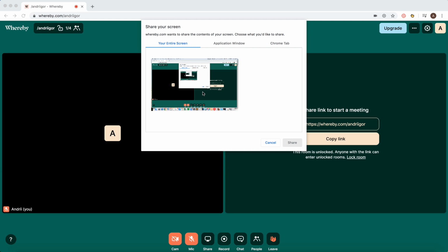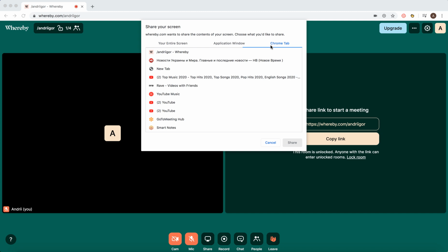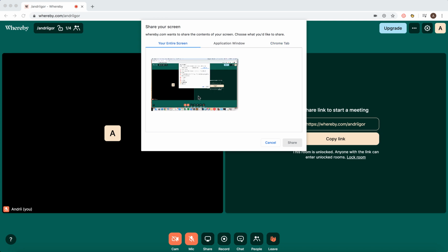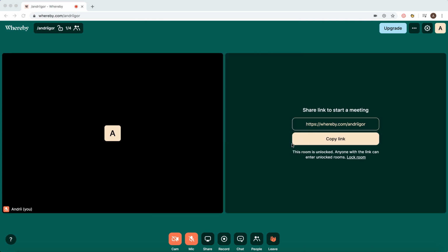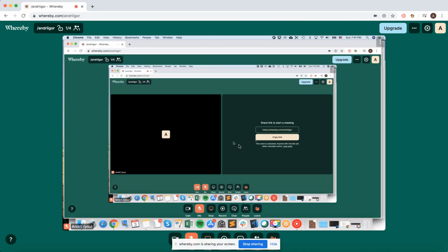You can select your entire screen, you can select application, you can select Chrome tab. So let's just select your entire screen, and that's basically it. So then you just have your screen.